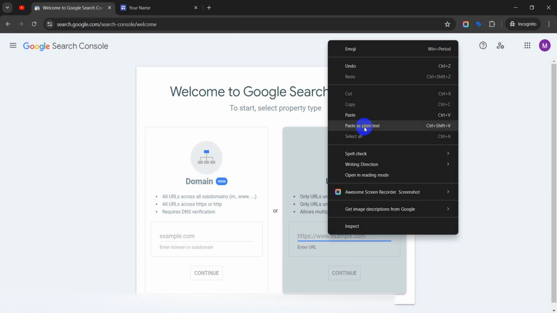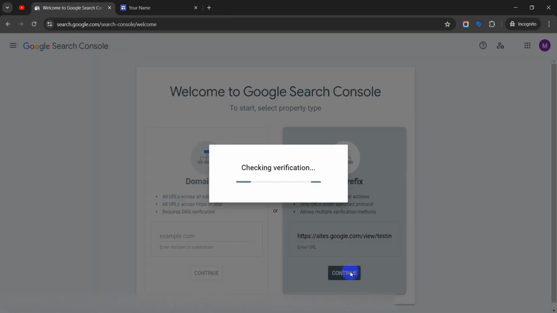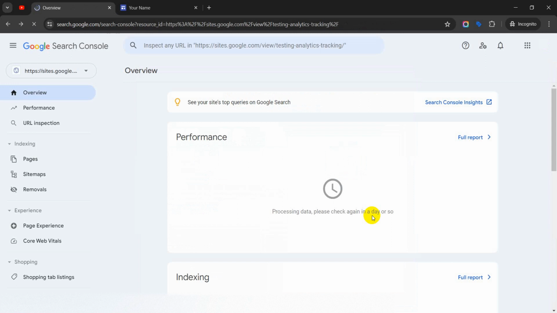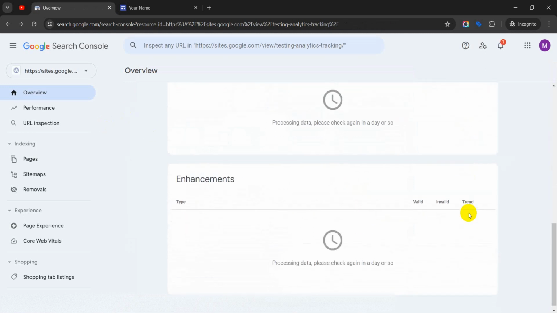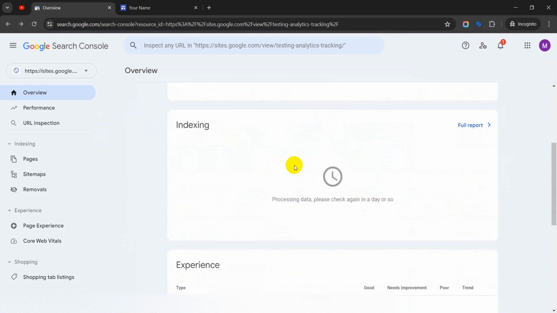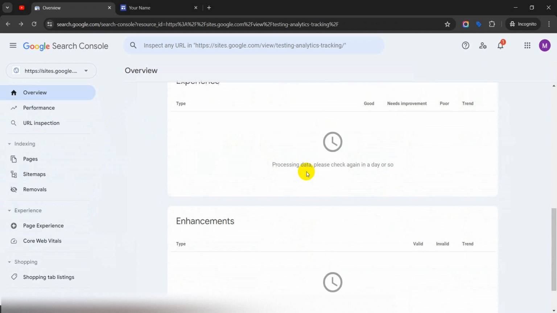and paste it here. So once you paste it and click on continue, if Google Analytics has been set up in the same account, it will automatically get verified. So ownership auto verified. Go to property. Yeah, it's as simple as that. So now the account has been automatically verified. So since it's a new account, all the stats are blank. So over a period of time, it will start gathering all the stats for here.